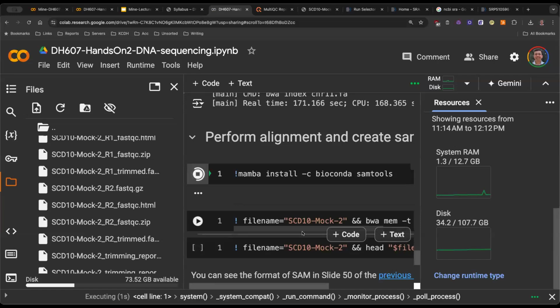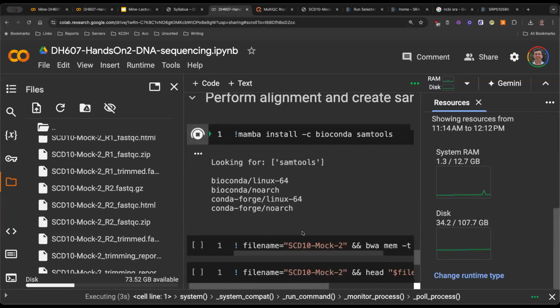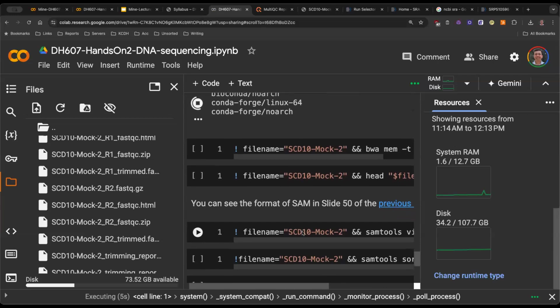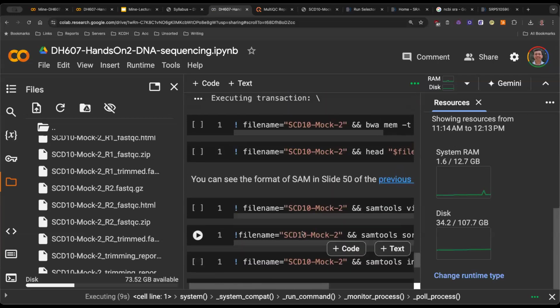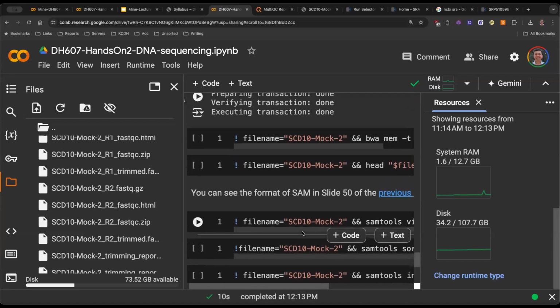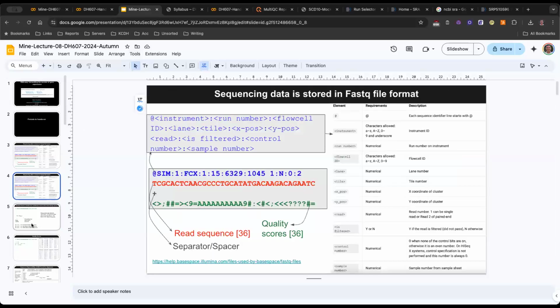Okay, next is the interesting part. I promise this will finish before the class ends. So we're going to now install something called SAMtools. I had briefly touched upon this format. I'm just going to give you a quick summary.